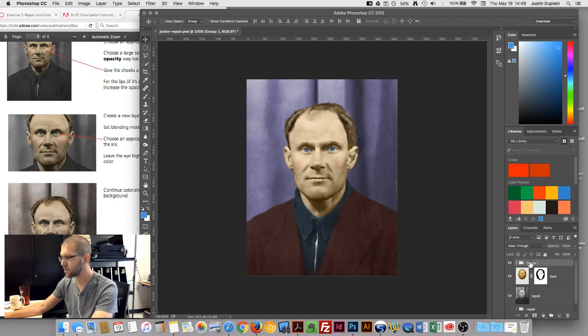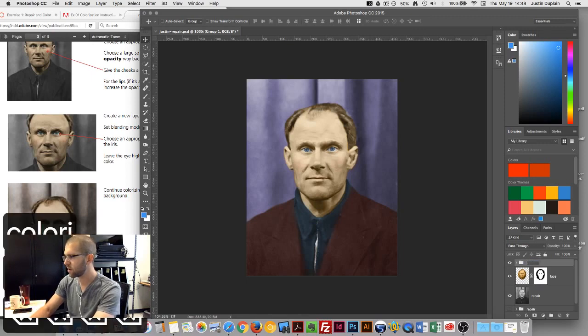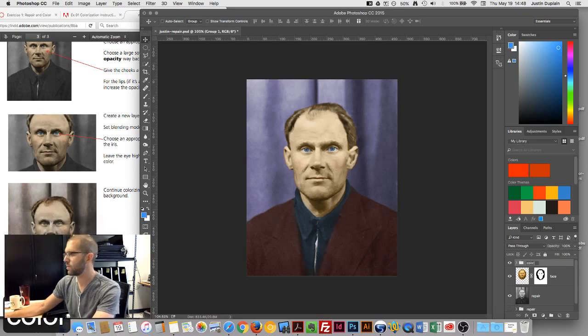So I could put it all into a layer here, call my layer color, and maybe reduce the opacity of that layer a little bit, just to tone down everything that's going on.